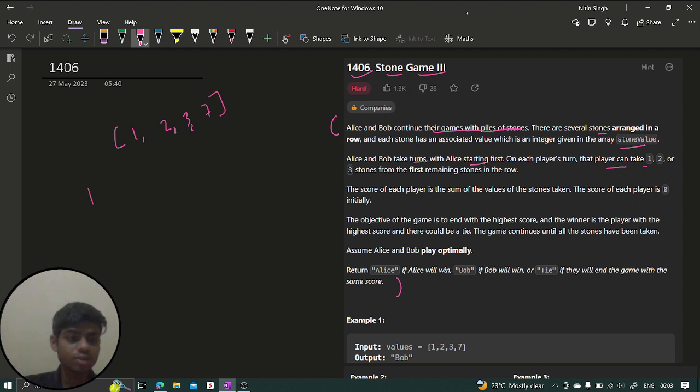So if Alice starts first, or anyone who has a turn, he or she can take either the first stone pile, or two piles at a time, or three piles at a time. So he or she has a choice. Either one pile or two piles or three at a time. Now the score of each player is the sum of the values of the stones taken.